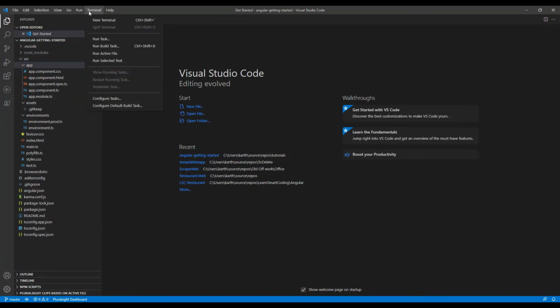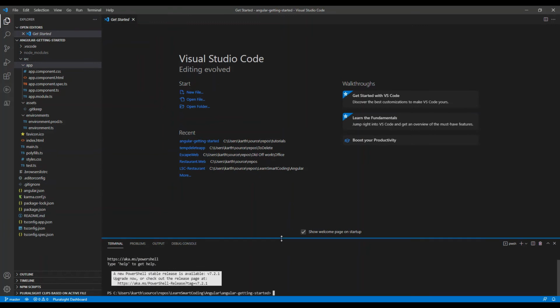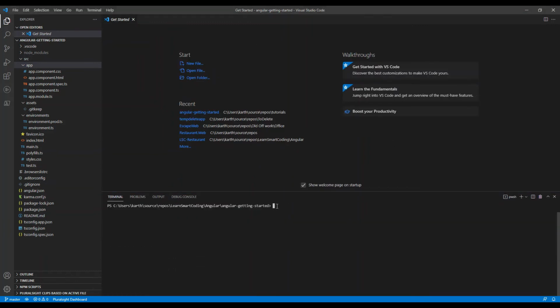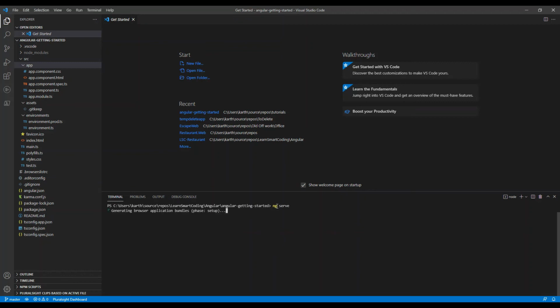Now you can go to the terminal and create a new terminal. Now the terminal is opened and there is only one command for you to run the application. It is ng serve. Once you run ng serve, it will by default open on port 4200. ng serve is going to build the application and run the application on a default port. The default port is 4200. So it's building the application. It's generating all the files that are required for the default template.